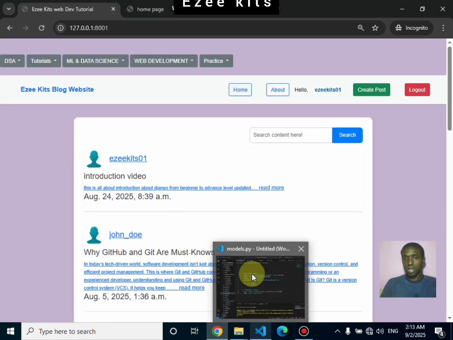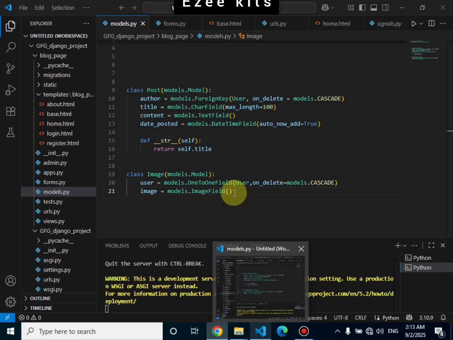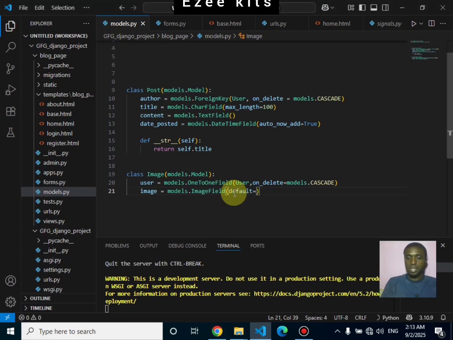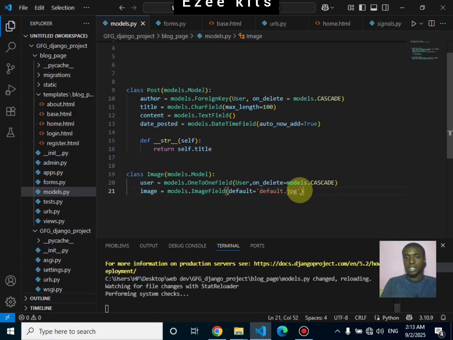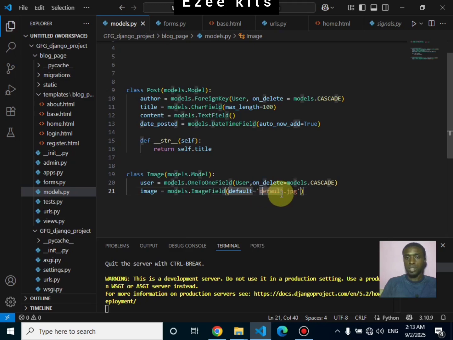So to achieve this, we can set a particular parameter which is called default. We can set it to default.jpg. We are going to get a particular image and name it default.jpg, so Django can look for it in our media. Remember, we're still going to create a folder called media, and it's going to look for this default.jpg.